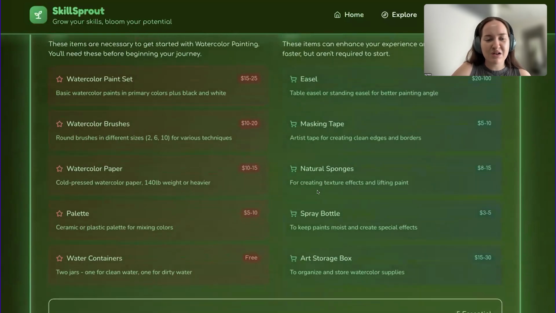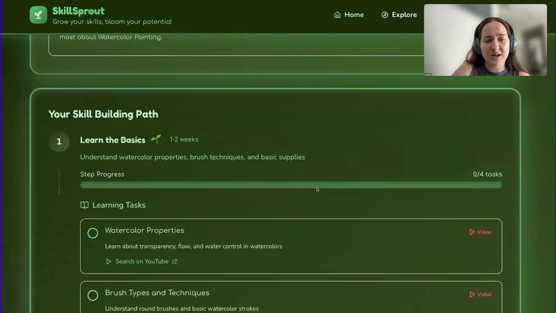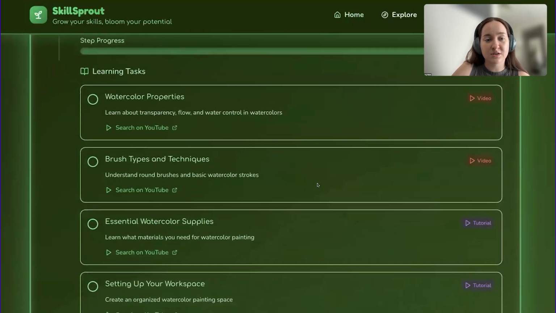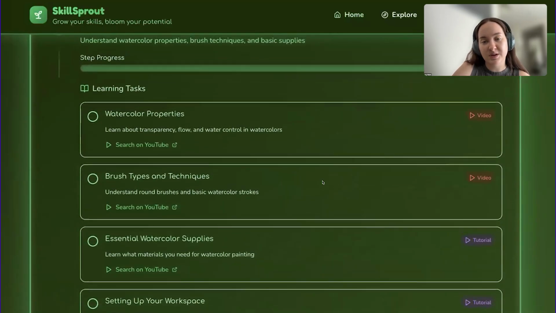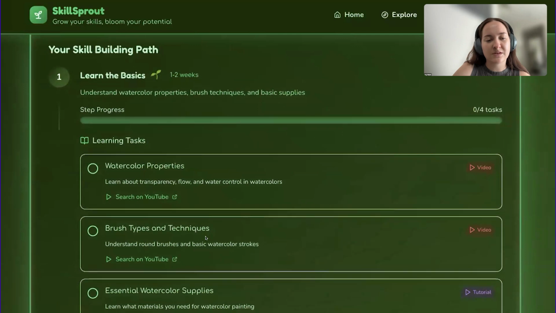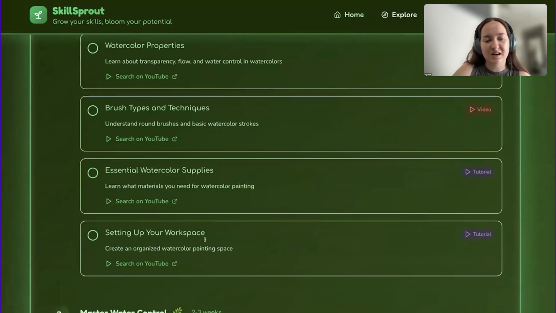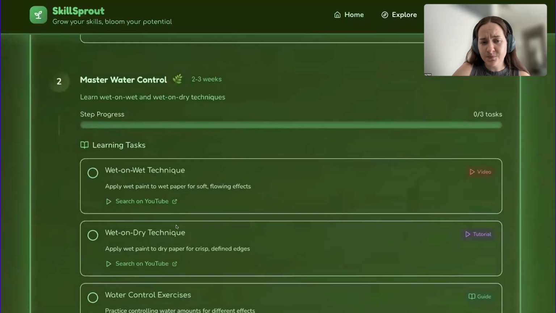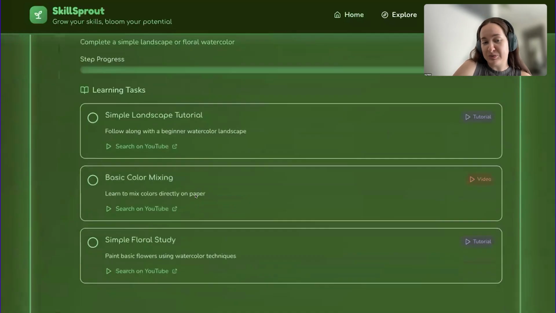And then from there on, we also have a skill building path. For watercolor, this is going to be custom for each of the hobbies. For watercolor, we're going to start with learning the basics, things like the properties, brush types, techniques, supplies, setting up the workspace, and more skill building paths.